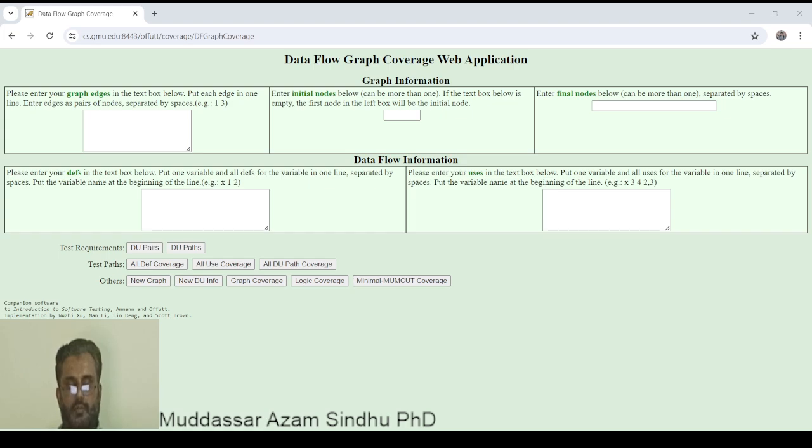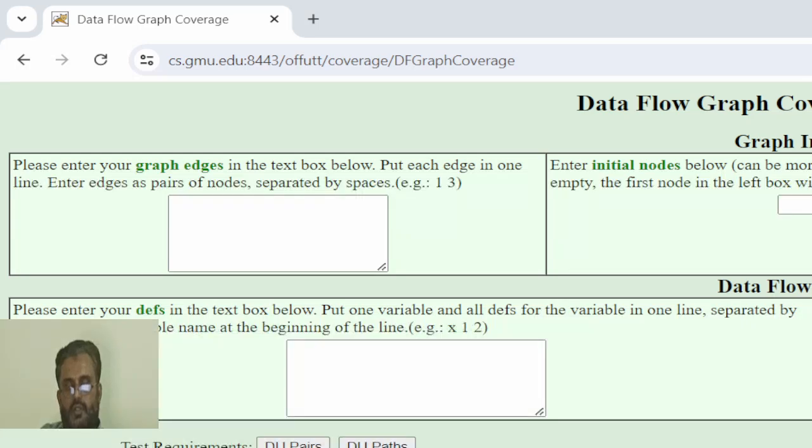So this web application is developed by Professor Paul Amman and Jeff Roberts group, and it can be retrieved from this link which is on the top of this browser's address bar. I will also provide this link in the description.